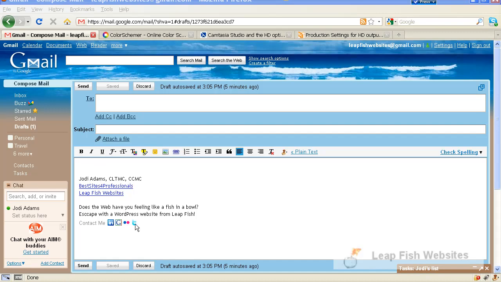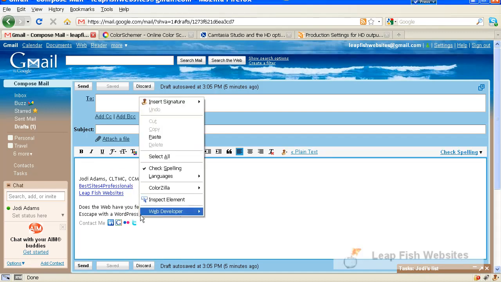Now when you do install Wisestamp, it really doesn't do anything. All of a sudden you'll see a little icon in the bottom right of your toolbar at the bottom, or if you click Compose Email and then you right click, you should have several options that come up, and one of those should be Insert a Signature.